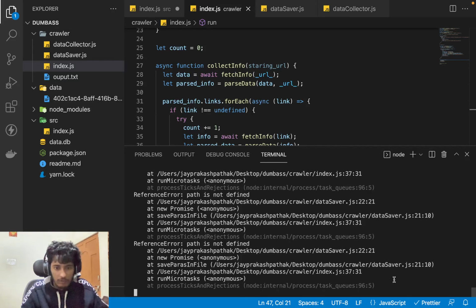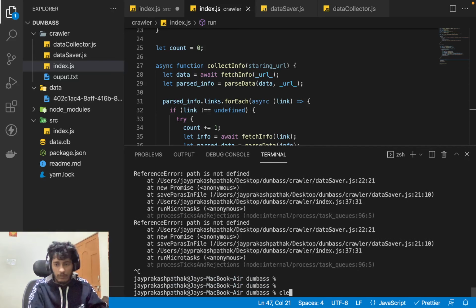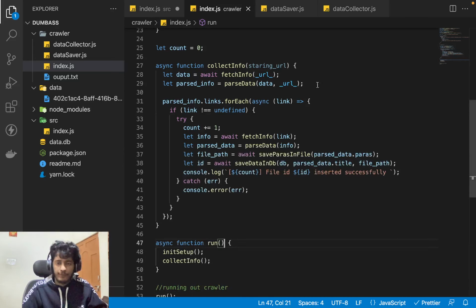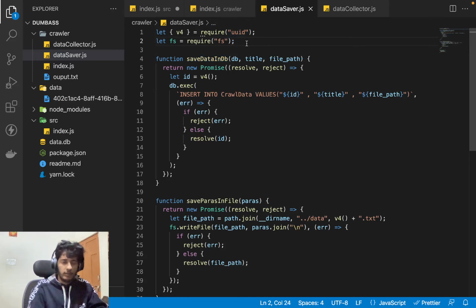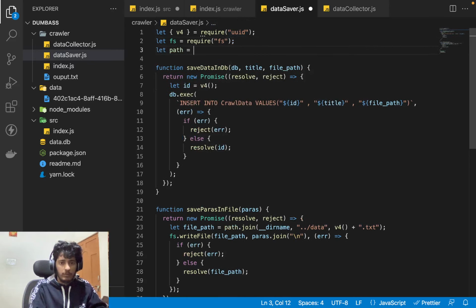Path is not defined. This keeps coming up. So, path is not defined, because in the file saver we haven't imported path. Let path be equal to require path, I think.